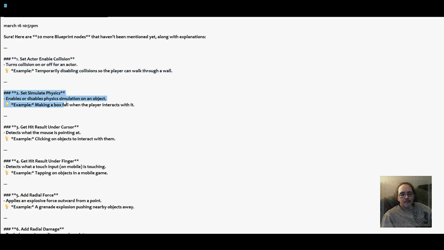Can you please explain set simulate physics node?